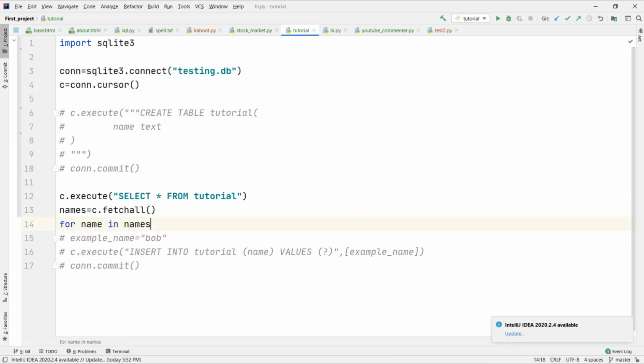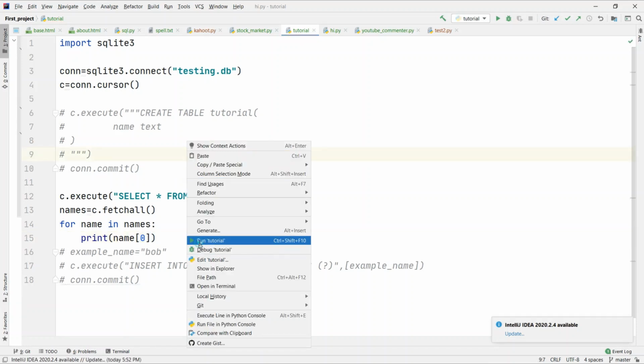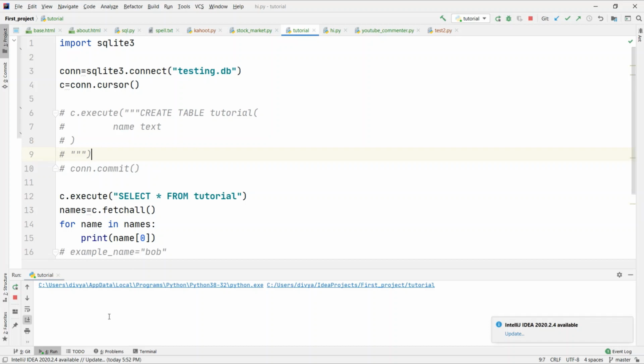We're going to say print name[0] because we just want to print the first value. So if we run this, we get this in a neat manner. We get test and then Bob.